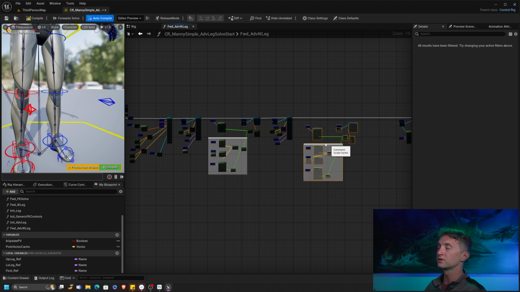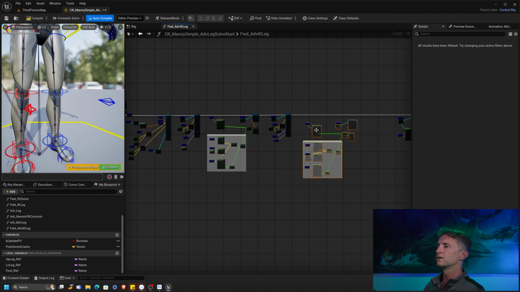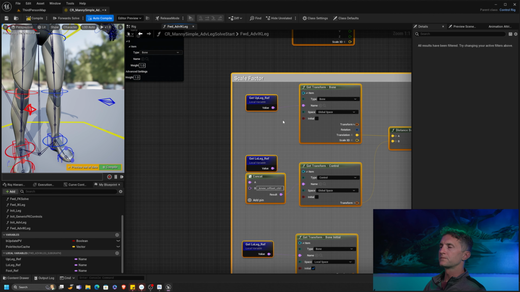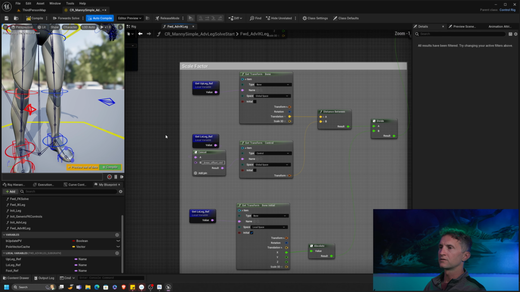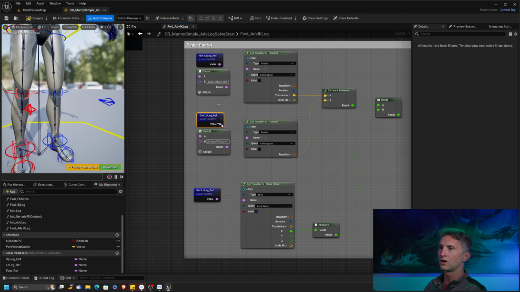Now this time is a little bit different. So hopefully this is starting to sink in. First, we need to figure out our scale factor. To figure out our scale factor for the low leg, we need to calculate the distance from where? The knee offset. So the first item that we're going to use is our knee offset. So we need the distance from our knee offset, which is a control, not a bone, to our foot. So let's get our foot.